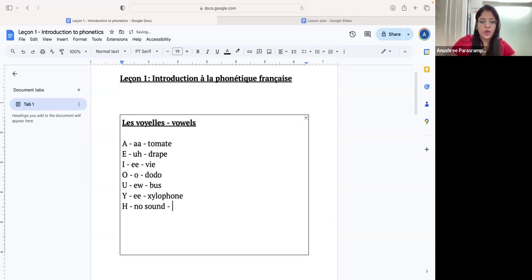This no sound, for example, I can give you. One is called hôtel, hôtel. Another one can be hôpital, hôpital. Did you notice that I'm not pronouncing any H? I'm not saying it as hotel, the way we say it in English, but hôtel and hôpital. Let's come back to our reading section.